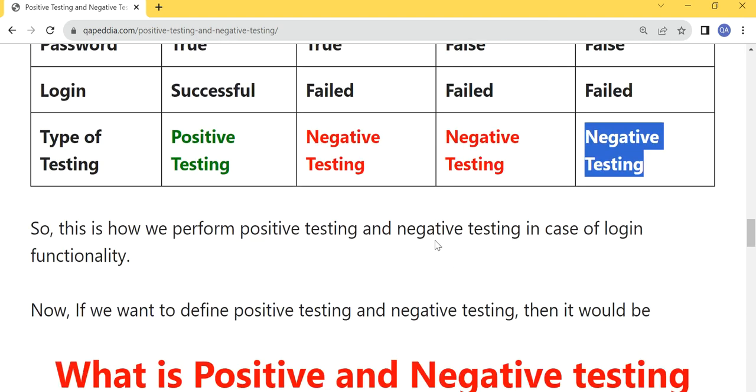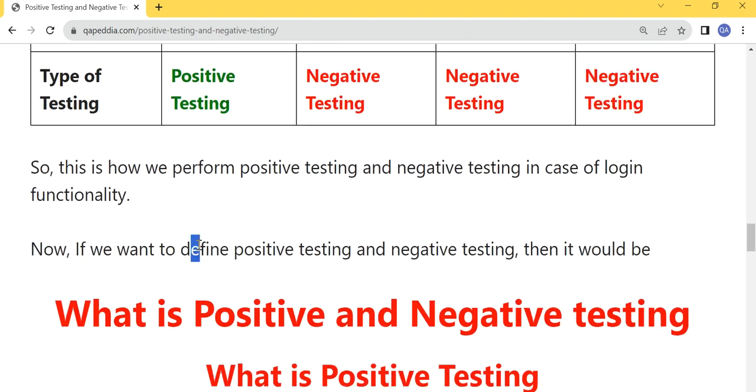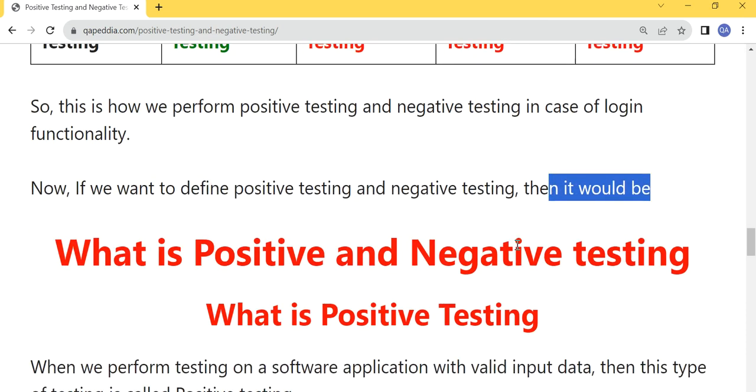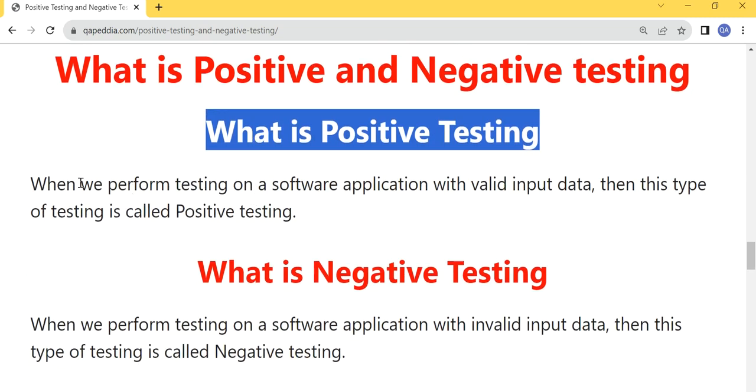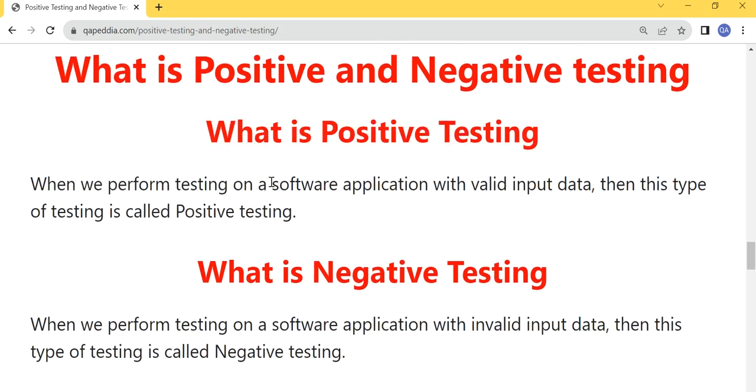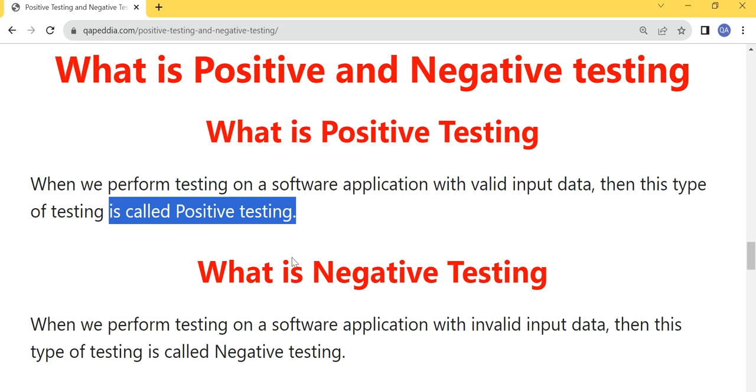Now after seeing this example, if we want to define positive testing and negative testing, it would be very easy for us to define it. So let's define what is positive testing and what is negative testing. What is positive testing? When we perform testing on a software application with valid input data, this is a very important line, that we are going to perform testing using valid input data, then this type of testing is called positive testing.